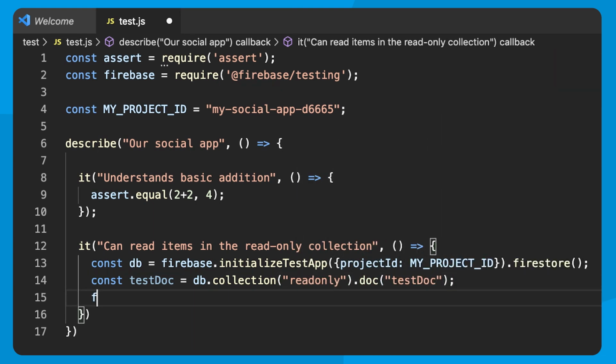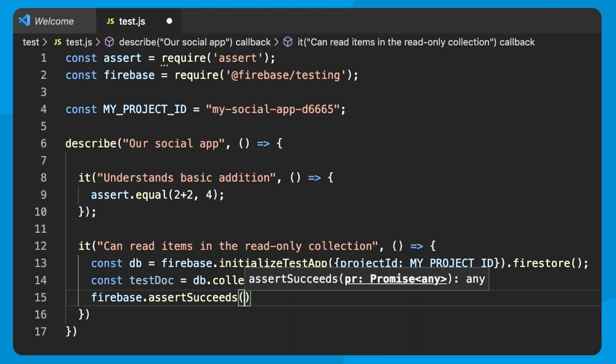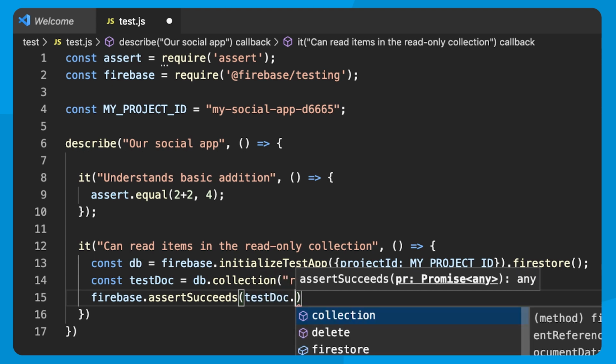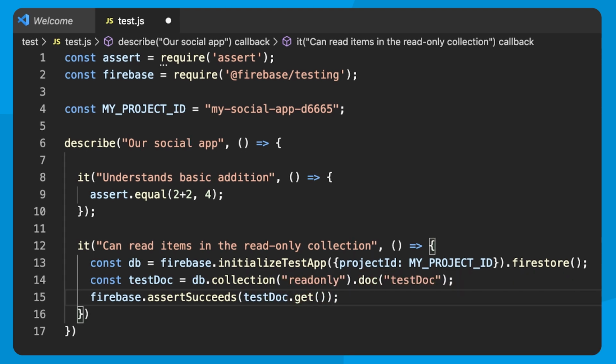All right, now I'm going to try to read it. This assert succeeds is another method in the Firebase testing library that asks Firebase to attempt to make this call, in my case, getting the document, and asserting that it is successful. Now, even though I'll be testing this locally, this is still considered an asynchronous call. So I'll need to add an await here.